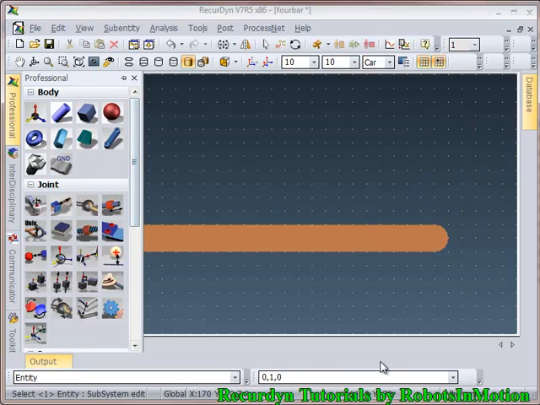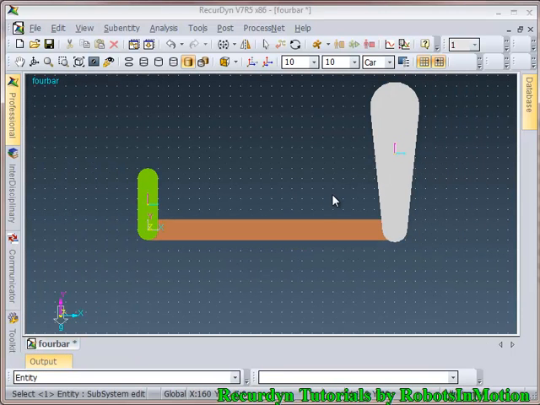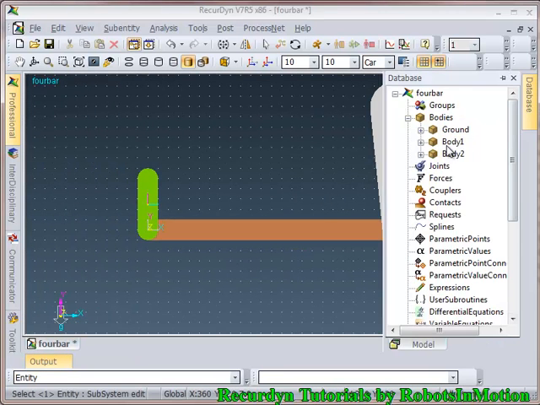Let's click it again. The coordinates would be 240, 0, 10. Sorry, this should be 0, and the other will be 240, 120, 10. So we can see the third link being generated.